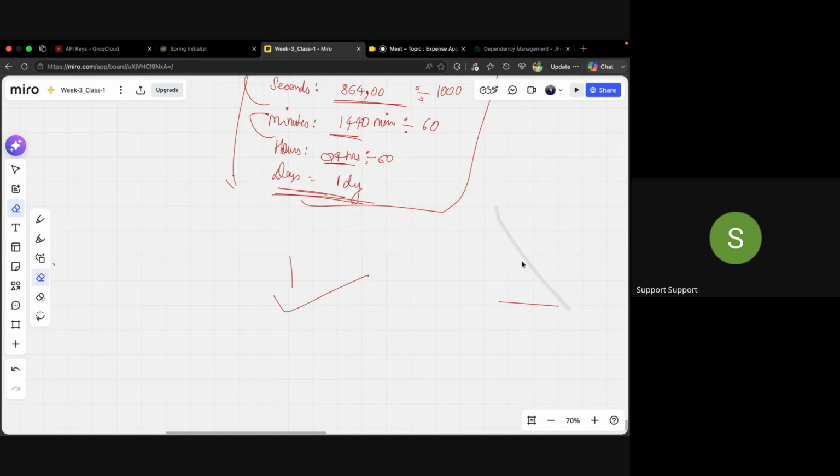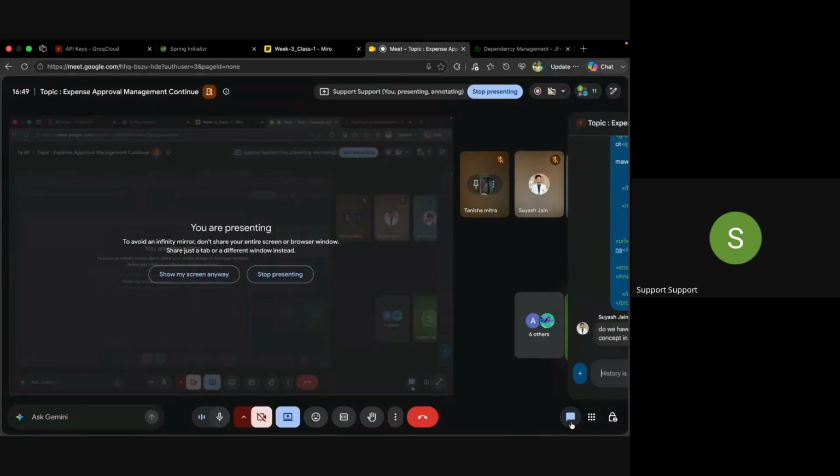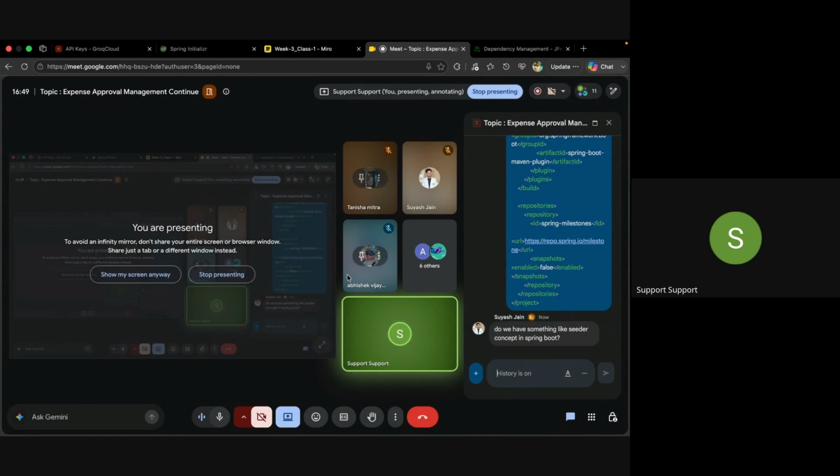Perfect. Let me see your question before going to this. So you're asking, do we have something like a seeder concept in Spring Boot? What do you think? Anyone? Tanisha, I think you were working on Spring Boot. Do we have a seeder concept? Anyone knows about this seeder concept? No?